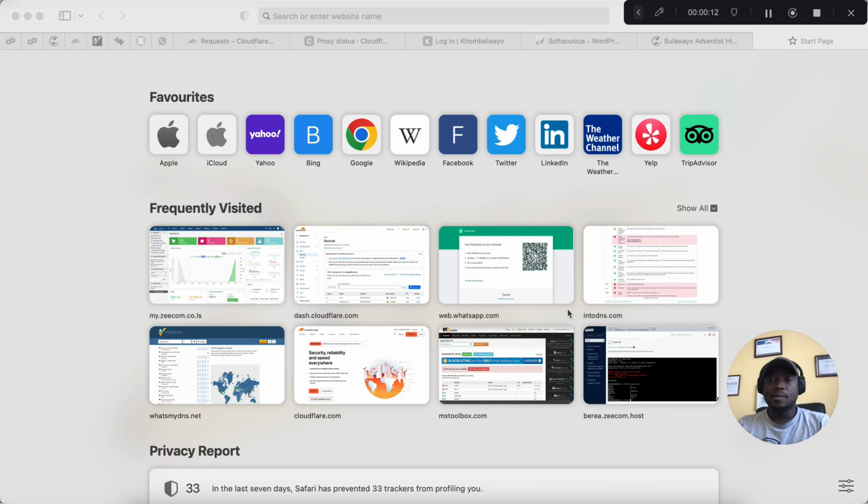zeecom.co.ls. The idea today is to show you the great things that we have. One of which is to be able to access your WordPress site without having to go into the control panel, and you can do this simply from Zeecom Technologies. So let's get on to it.